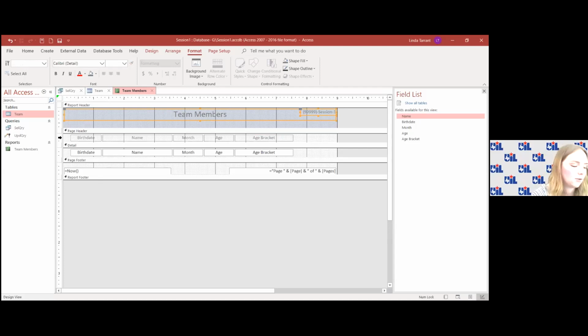And hold the control key down and you can select the page header. And I'm just going to use the shortcut key Control B for bold. And once I've bolded it, I'm just going to do Control A, and everything we want to make black type.